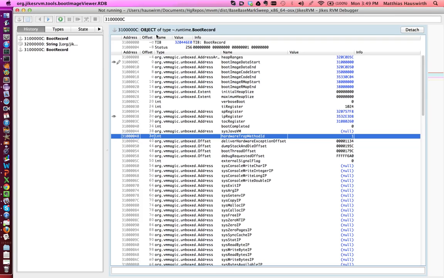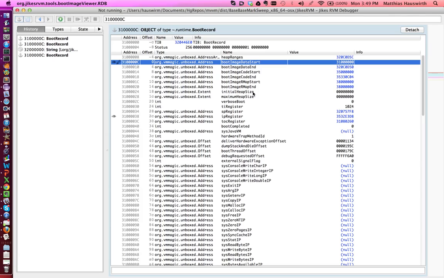So the first structure, which you also get when you click on the anchor toolbar button up here, is what's called the boot record of the Jikes RVM. The boot record is kind of like the root into all the data structures in the Jikes RVM, and it's also what is used at boot time to find things and to connect native and Java code.